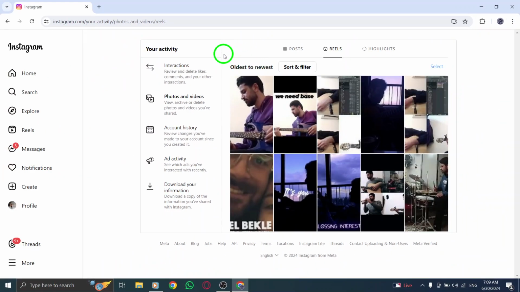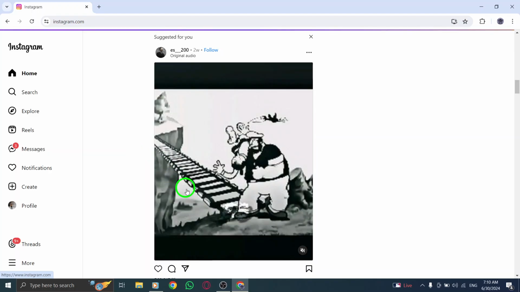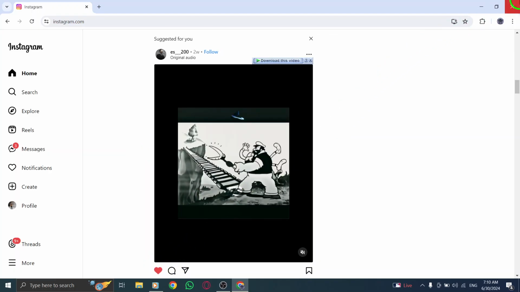And there you have it. You can now easily view an old reel that you've shared on Instagram on your PC, thanks to this new update. We hope this tutorial was helpful for you.